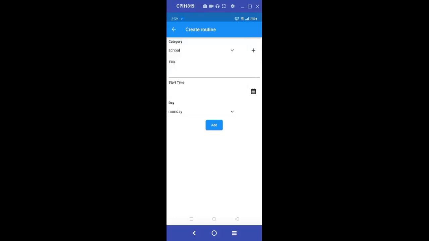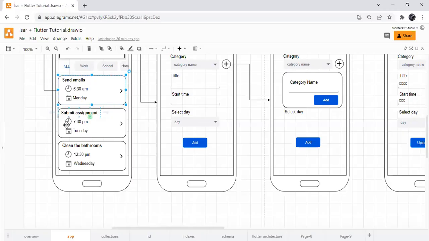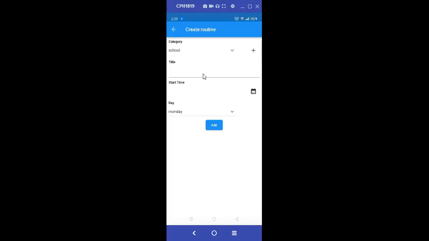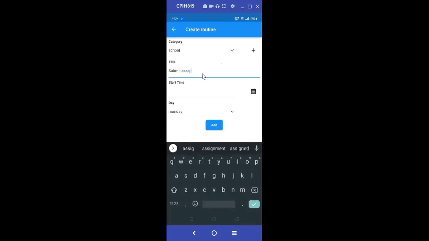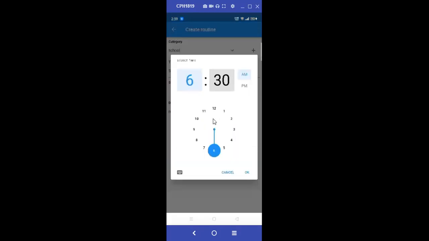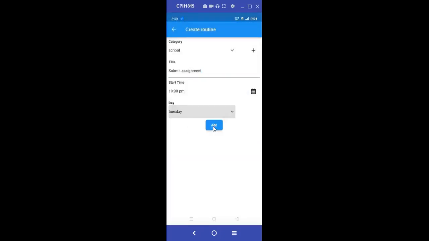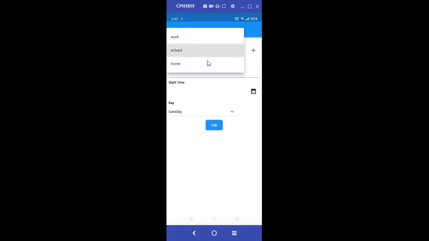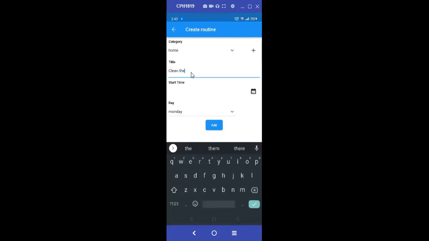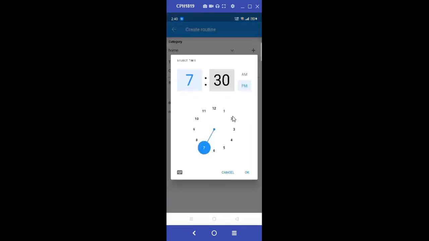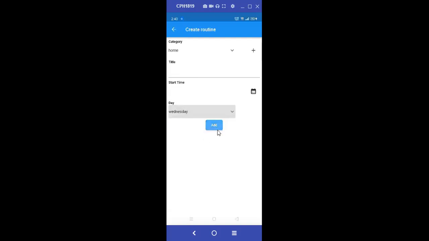So let's select the next. If you look at our app structure, the next will be submit assignment. We'll set it to school, 7:30 p.m. on Tuesday. Add. And the last one will be clean the bathroom. So home, clean the bathrooms, start time will be 12:30 p.m. on Wednesday. Add.